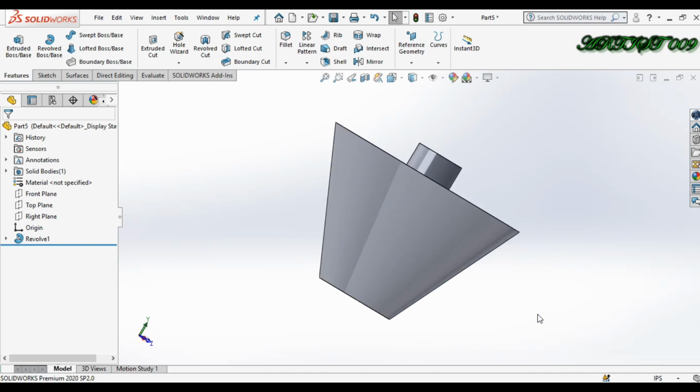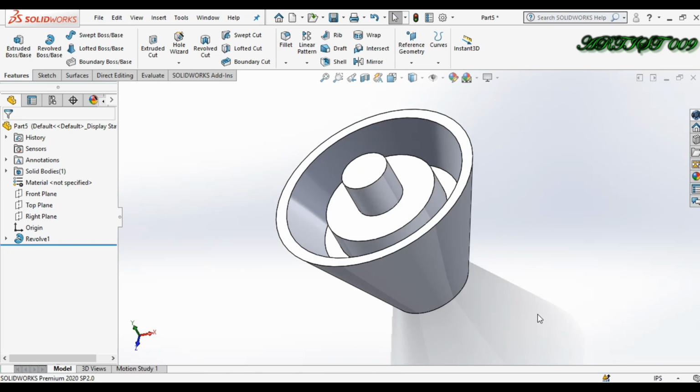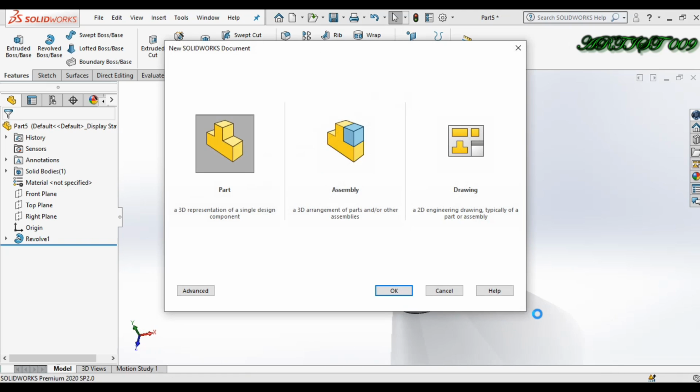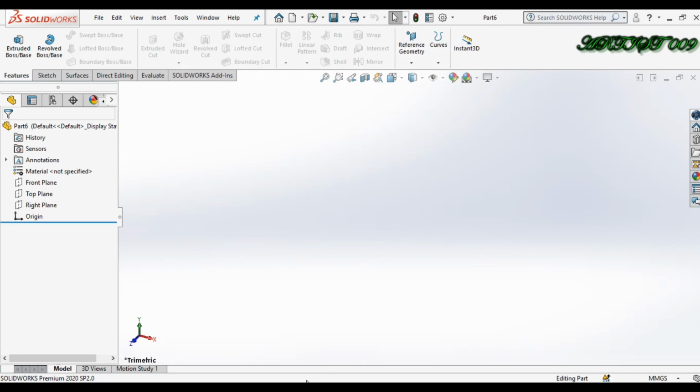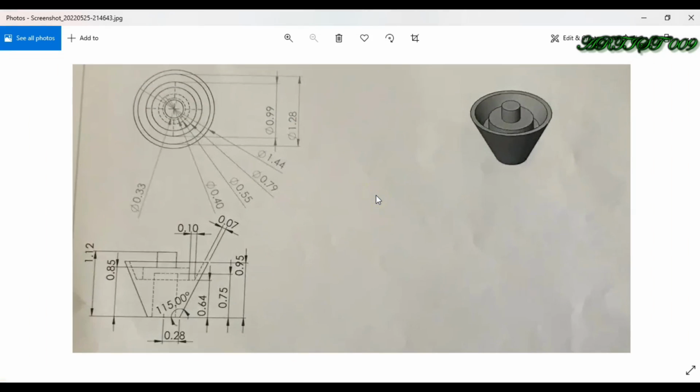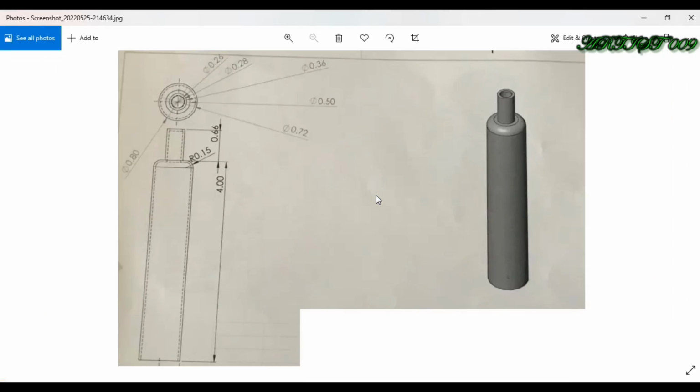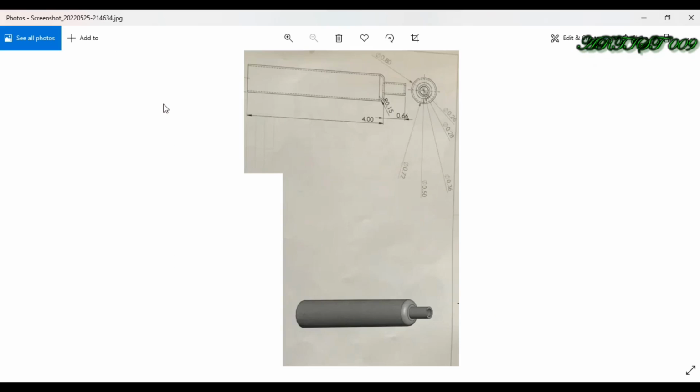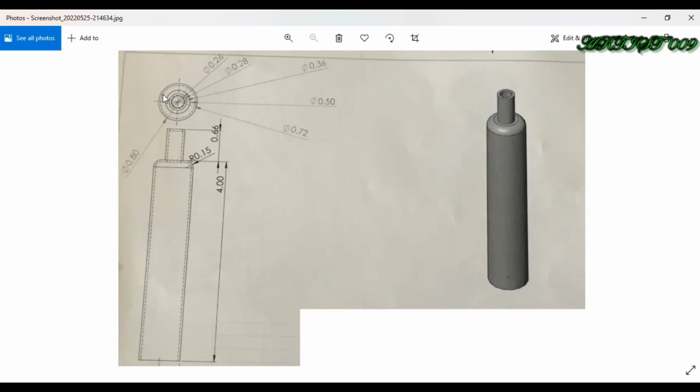Now we move forward to the third model. So just press Ctrl+N and enter. Now we will make the last one, that is this is my model. Here you can see this model is also made from the revolve tool, because this is round. So here you can see my here. Oh, wait a minute. Okay, fine.